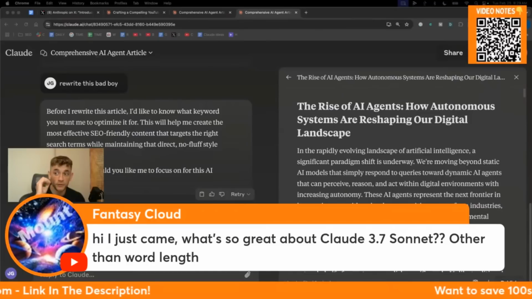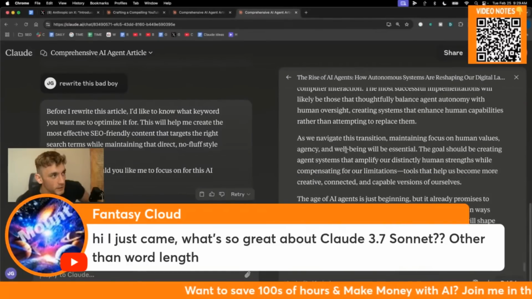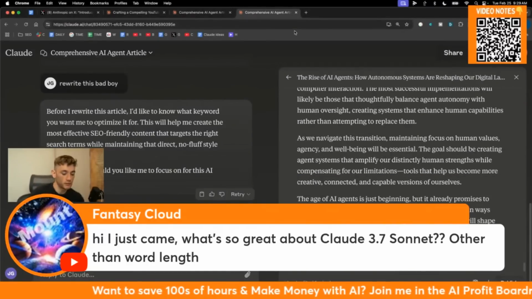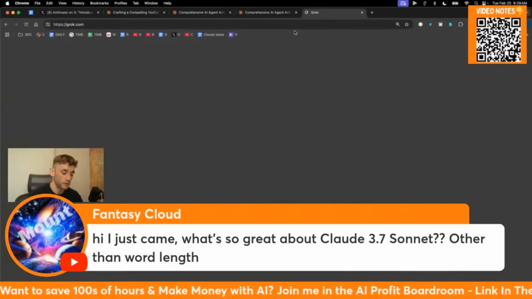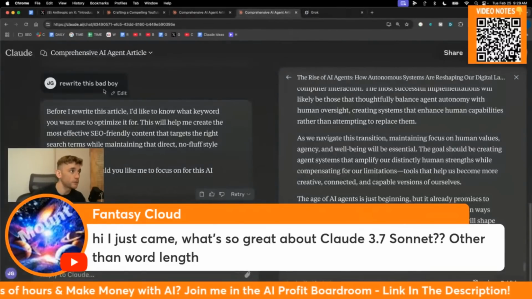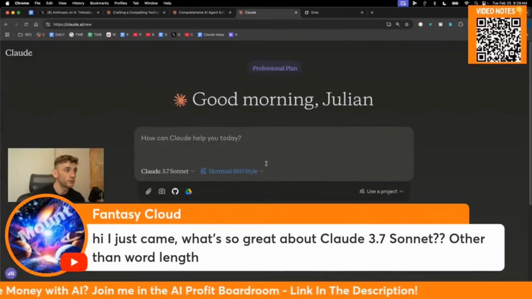What's so great about 3.7 Sonnet? Aside from the word count is not enough. All right, I'm glad we agree on that. So let me compare now Grok versus 3.7 Sonnet, and I'll show you exactly what I'm talking about here as well.